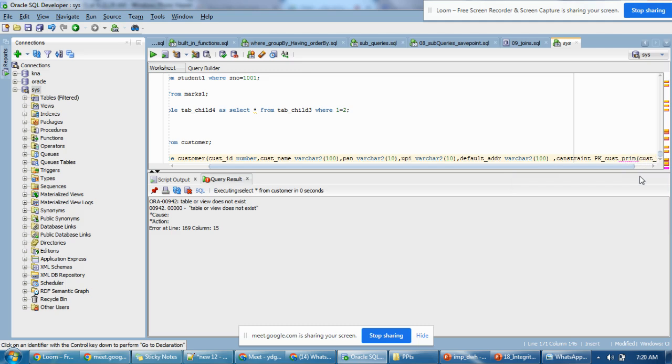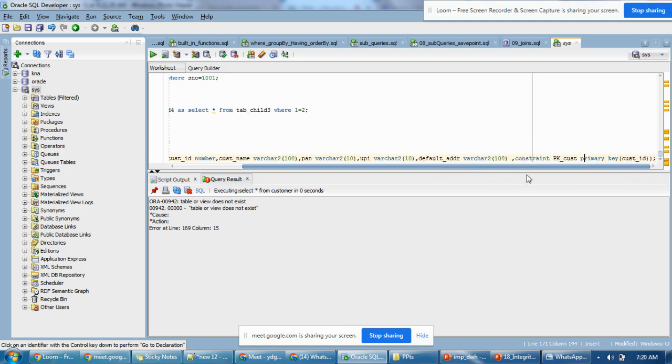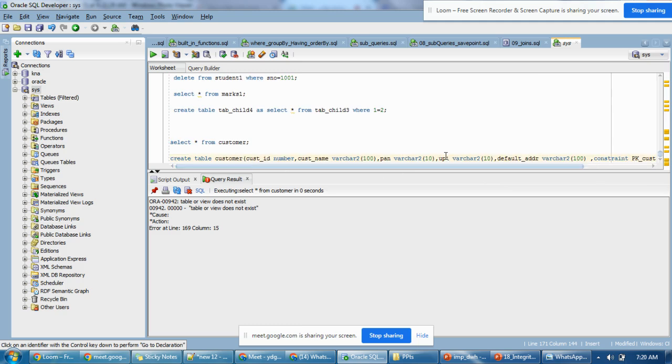Primary key, right? We need to mention the constraint type. Okay. Constraint spelling is correct, right? Okay, primary key. Everybody is clear on this one? If you want, I will make this one.